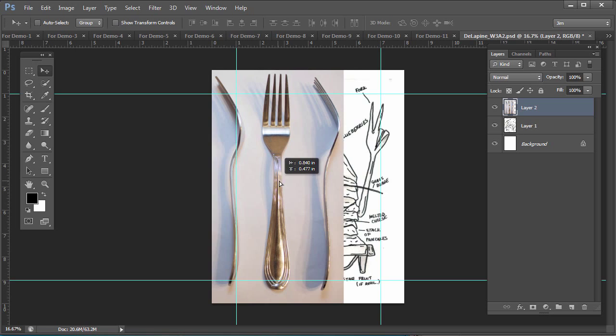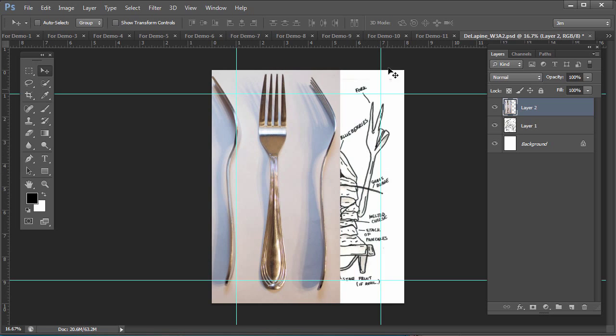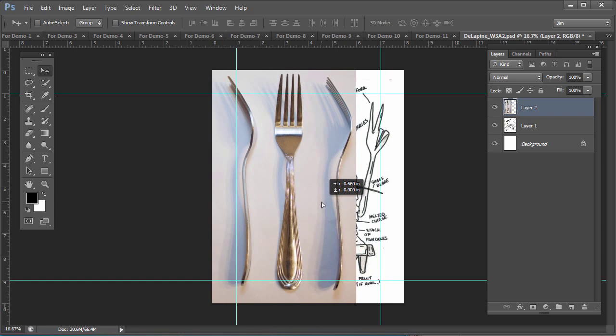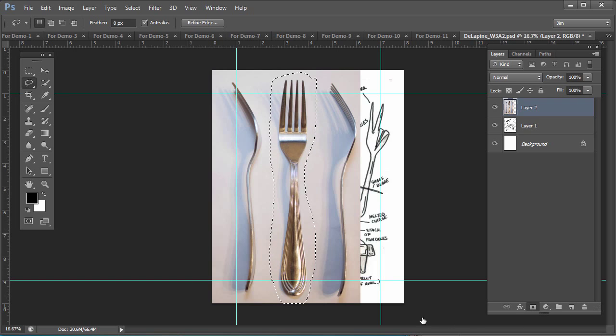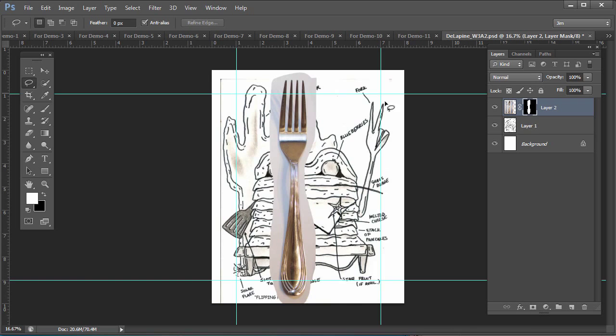So what we're going to do is scale this to match this. One quick way just to get started here would be to go to my lasso tool. Since I'm going to work with this fork here, I'm going to put a rough selection around this, and I will immediately apply a layer mask. With that selection active, all I have to do is hit that. Bam, I have my layer mask.